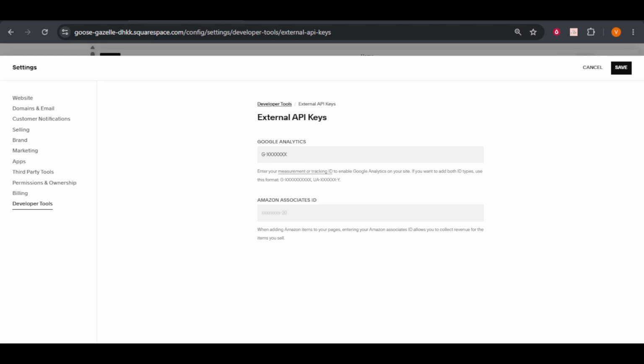Go ahead and paste your copied GXXXX measurement ID directly into the text box provided. This action is what establishes the connection between your site and Google Analytics. Once you've done that, double-check to ensure there are no extra spaces or typos, as this can prevent the connection from working correctly. Finally, click Save.